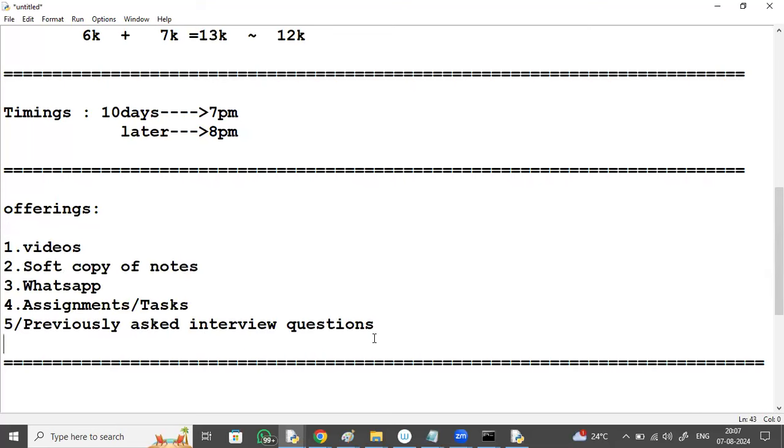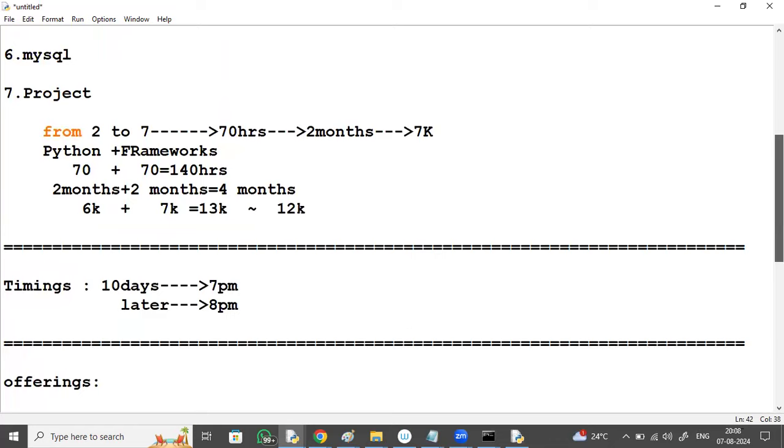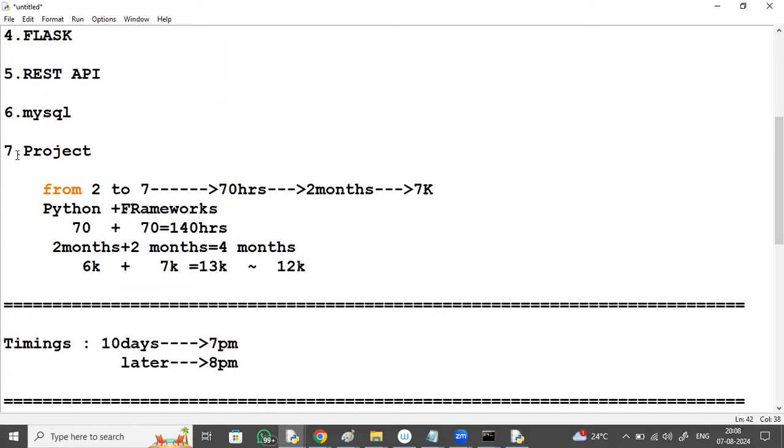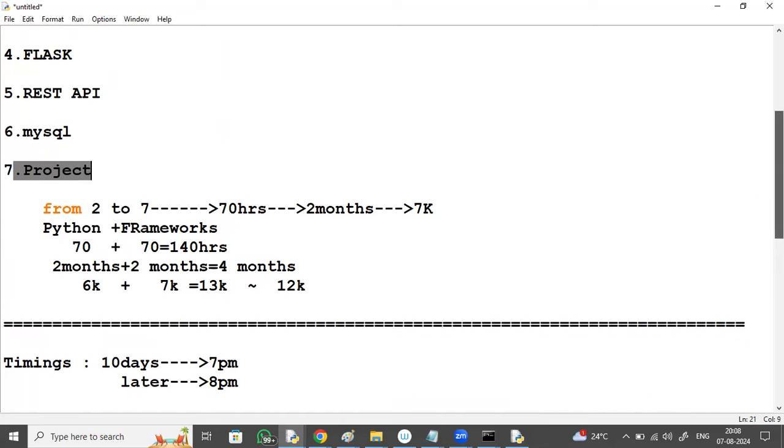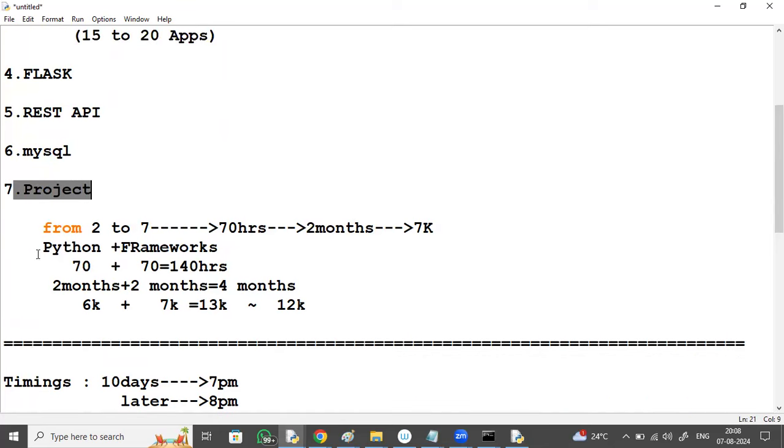And how can I fill up the resume gap, like a career or academics gap? As part of this full course, as part of this full stack, a project also is going to be discussed. A web development project, with Django and Flask.